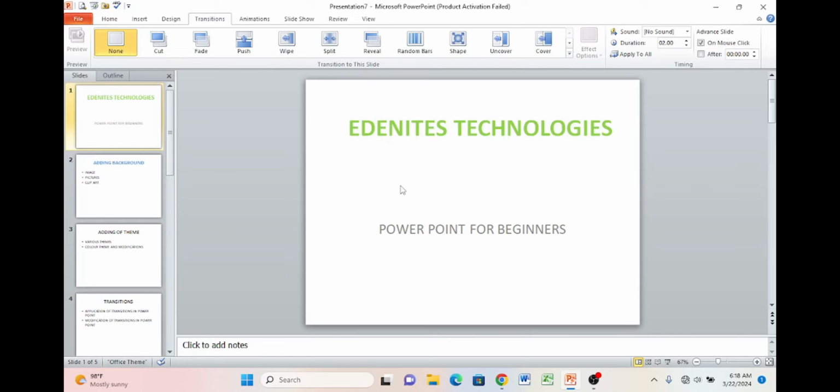Today we'll be looking at how to add background, themes, timing, and then transition in your PowerPoint presentations. First of all, we go with adding of background.